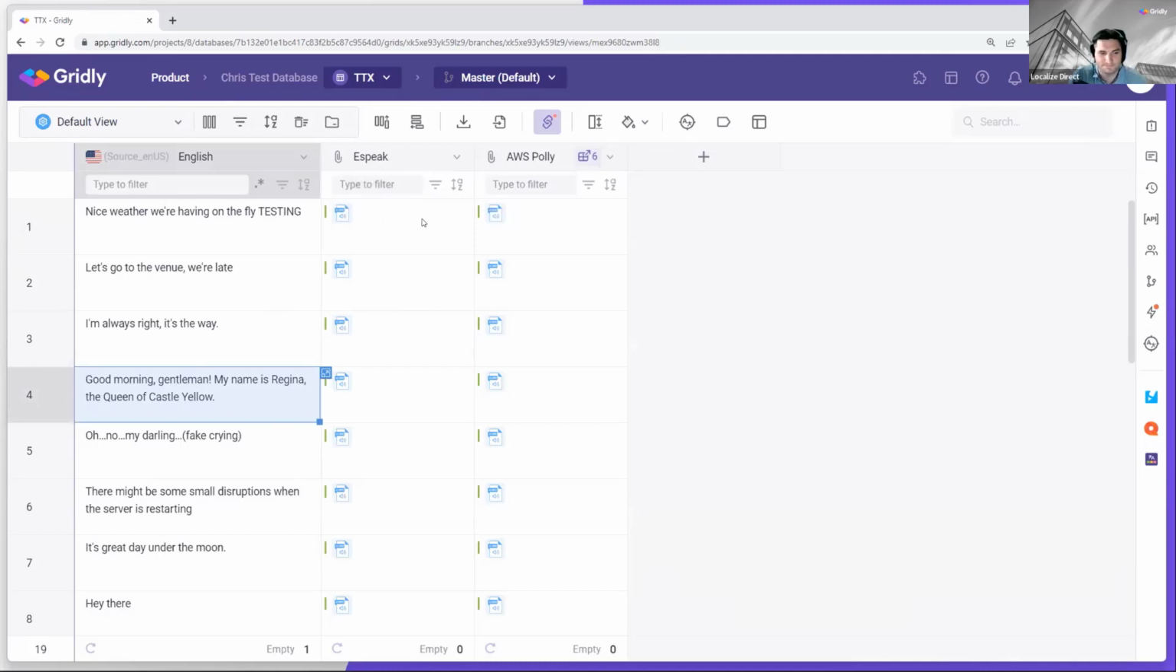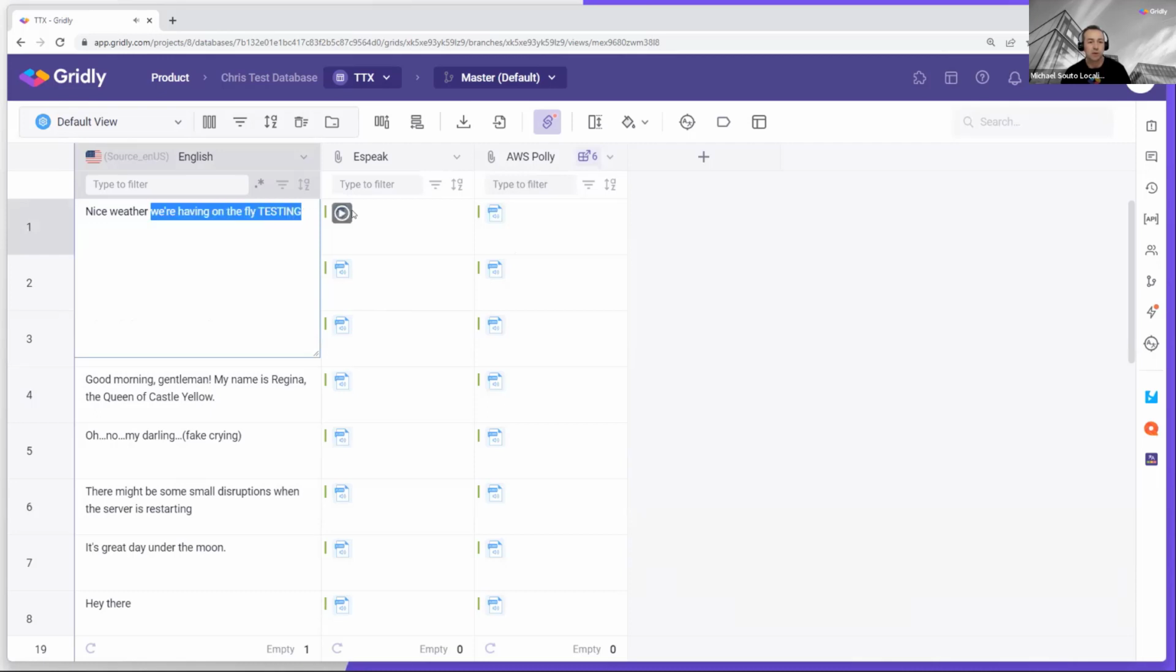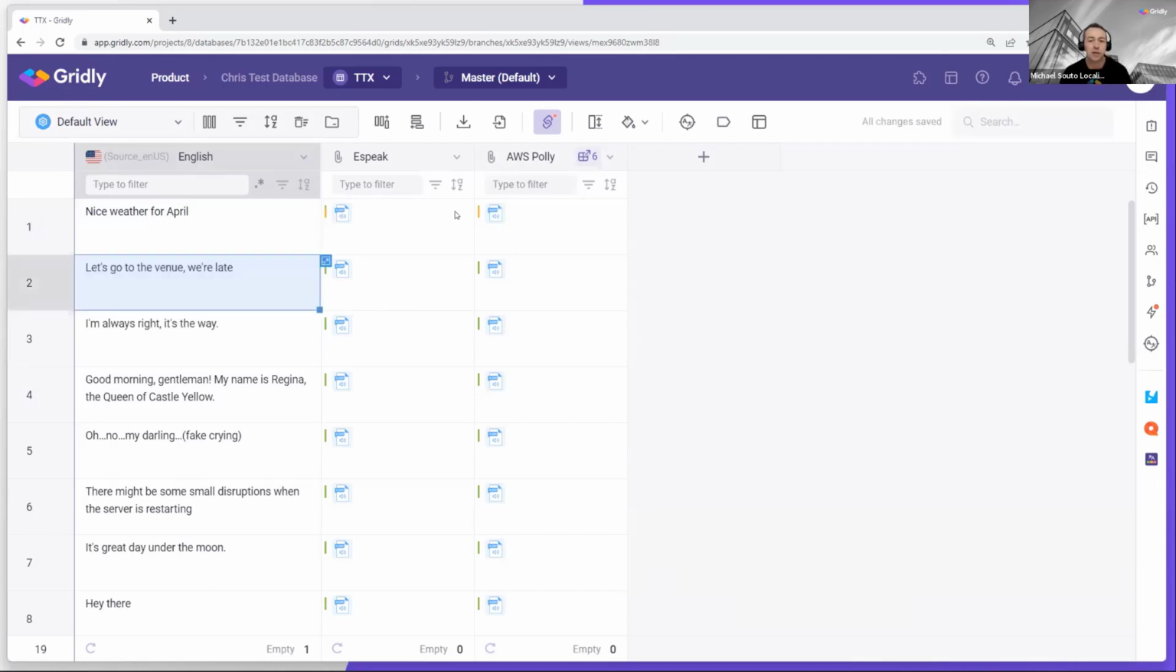Okay, just making sure. So then we have it hooked up to Polly. Again, using the Lambda functionality, we're sending a trigger. Whenever this text changes, it's telling these two over here to also change. Nice weather we're having on the fly testing. If we now change it to nice weather for April, you'll see that these again disappear and then are repopulated. If we choose Polly again: Nice weather for April. So there we go, there's another functionality there. I think we'll do specific sessions on Lambda functionality at another point.